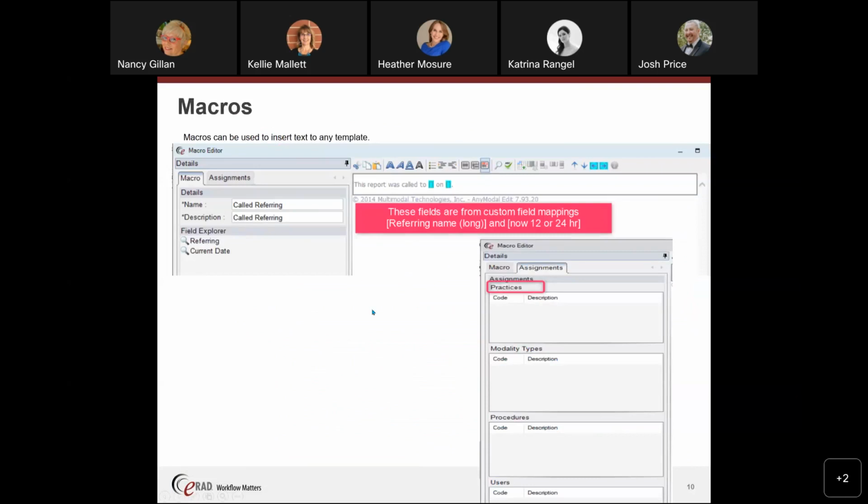Macros, as I said earlier in the presentation, are just a blurb of text. So the only thing that's really different is that the practice is also involved in these macros where it's not in the templates. So here we have an example of this report was called to, and this field is pulling from the ordering referring physician. And this will give us the date and time. Okay, and you have the option when you do the time of 12-hour clock or 24-hour.